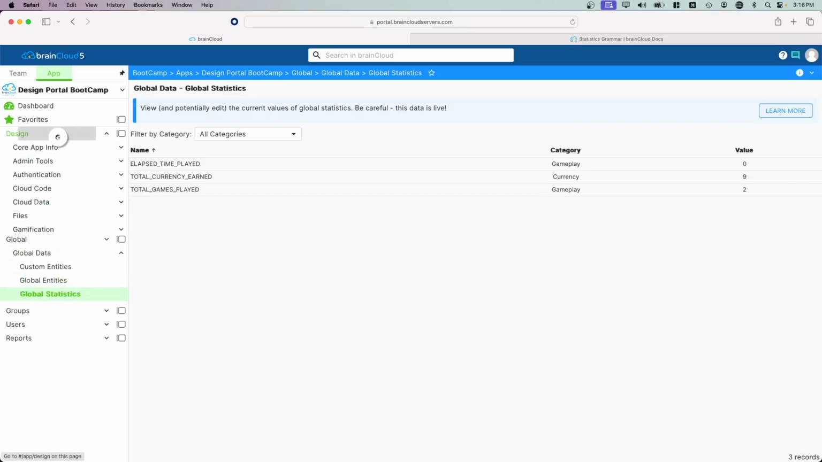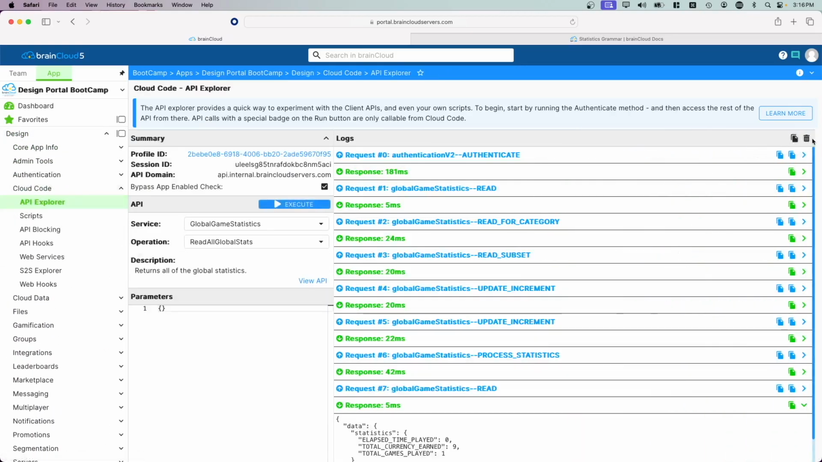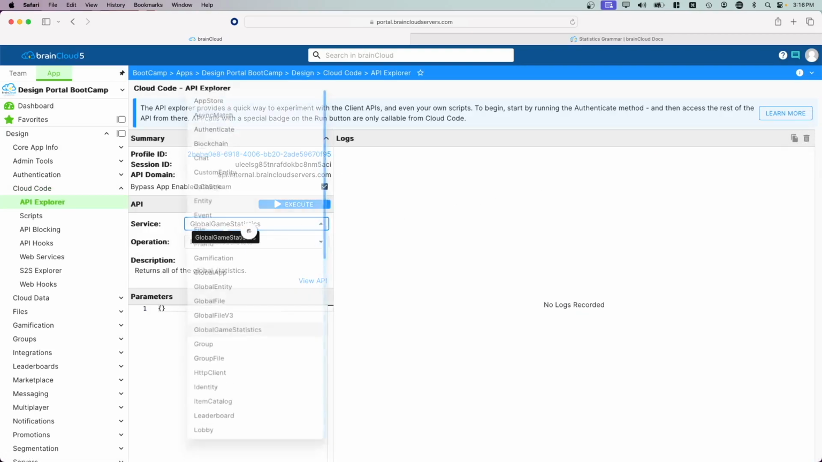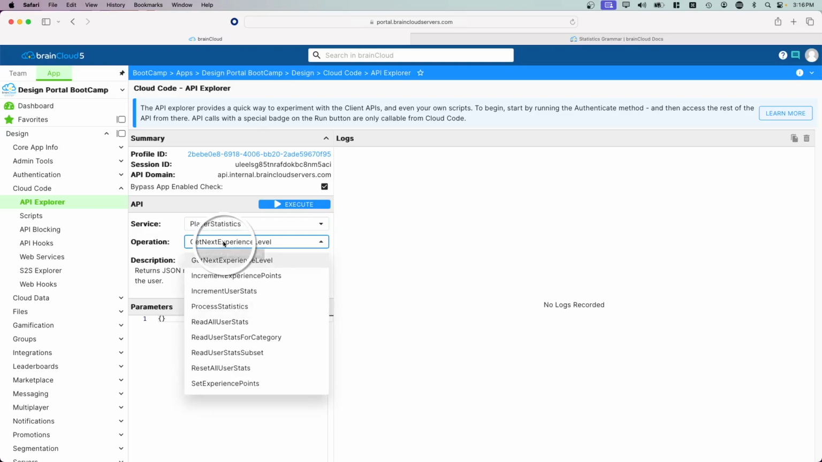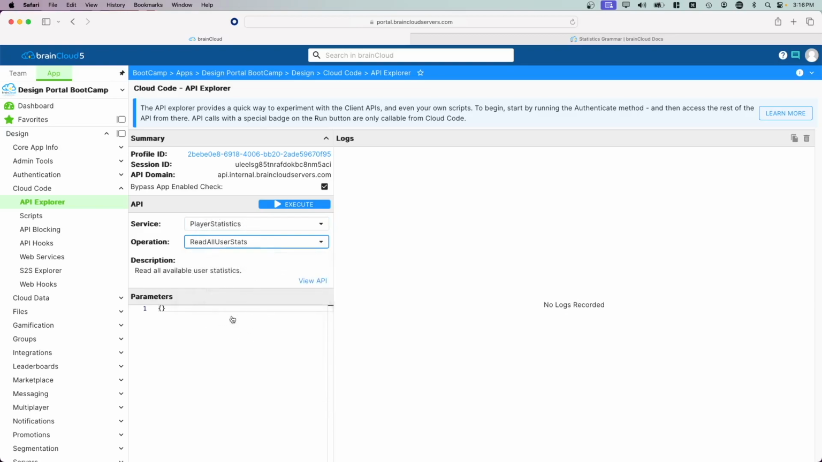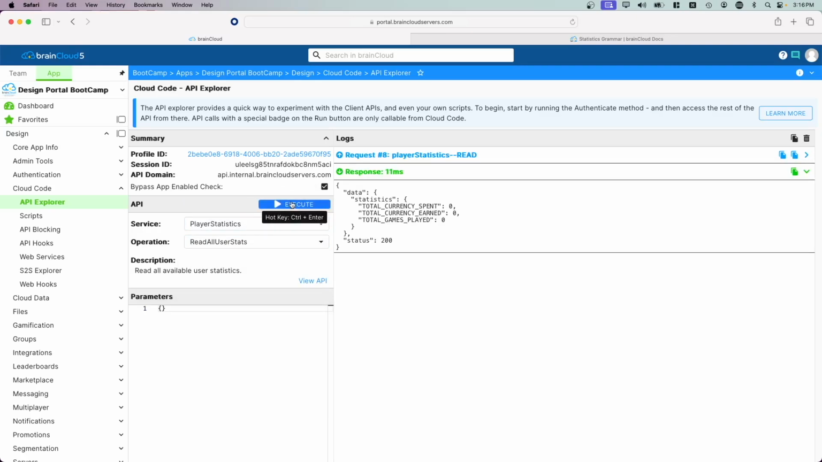On the left, click Design, then Cloud Code, followed by API Explorer. I'm going to clear the logs, but it's an optional step. From the Service drop-down list, select Player Statistics. From the Operations drop-down list, select Read All User Stats. This request doesn't take any parameters. Click Execute to make the request. In the response, all the user statistics were returned.